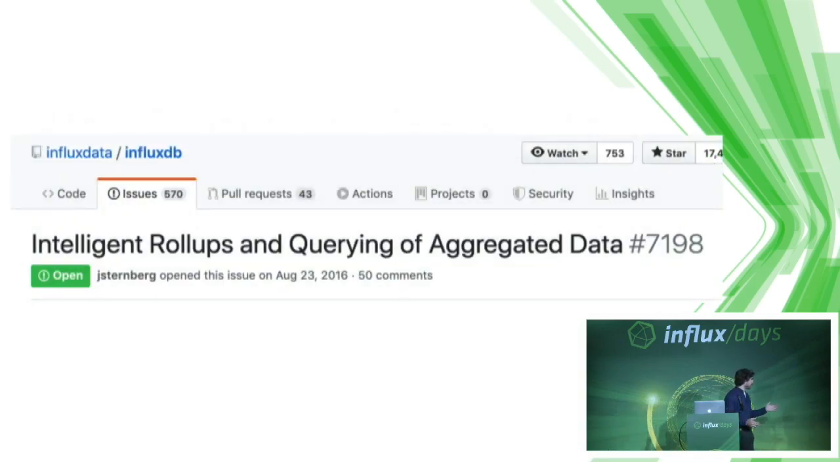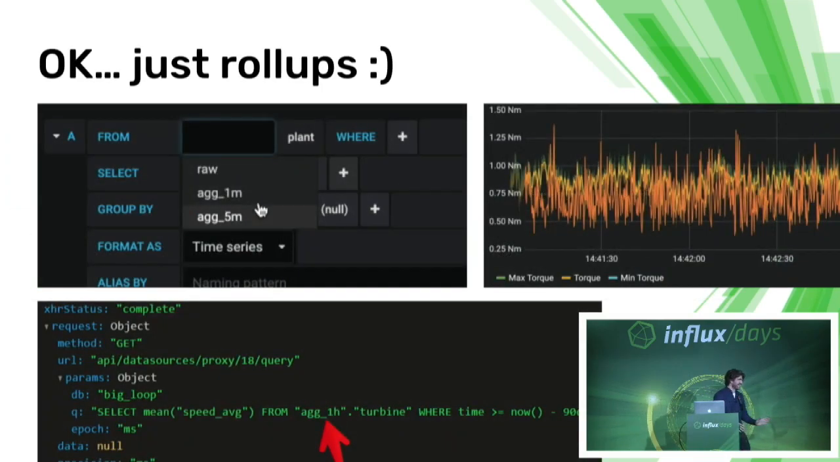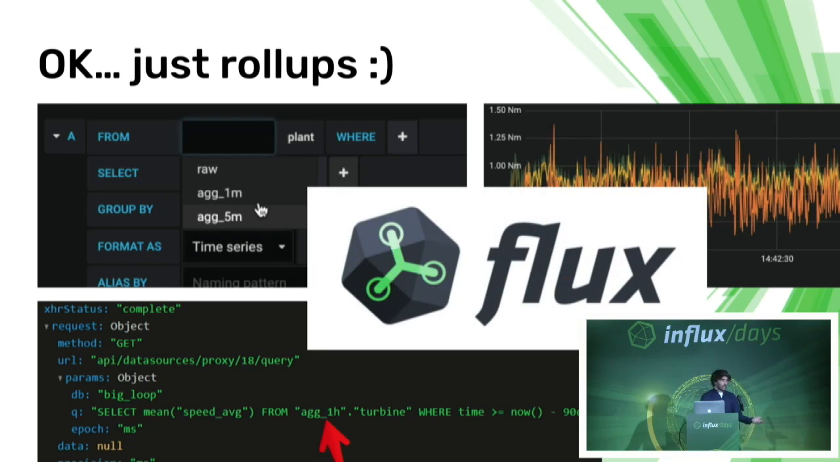So I got really excited a few years ago for intelligent roll-ups and querying of aggregate data. Influx was going to solve this all for me. But it's a hard problem. So in the end, what we ended up doing, which I assume most people do, is a series of roll-ups: query that data, put it into essentially a new database, make your query, check for those, and select based on your time range. Looks like Flux may help us do that all out of the box, which is amazing. I'm looking forward to that.